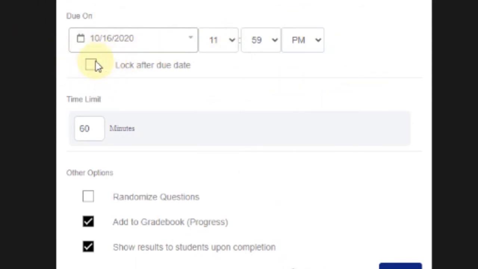Okay, and then you also have the option to lock the quiz after the due date, meaning nobody else can take the quiz after the due date. Okay, and of course this is most important, the time limit for taking the quiz. Okay, so the default time limit is 60 minutes or 1 hour. So since we only have 5 questions, let's say they can answer that in 10 minutes. Okay, then you can also have the system randomize the questions. Of course, it's important that it be added to the gradebook.